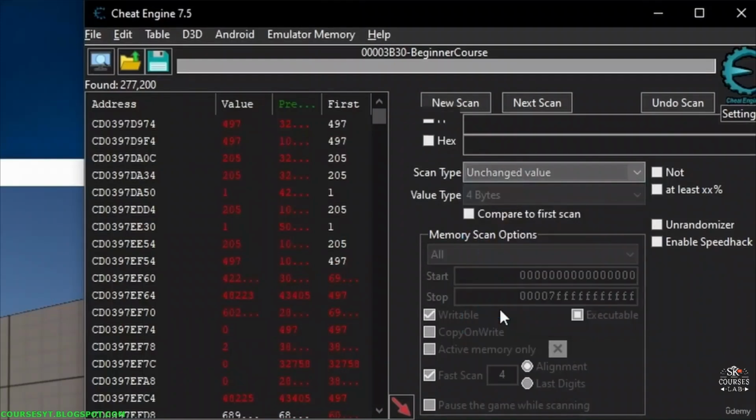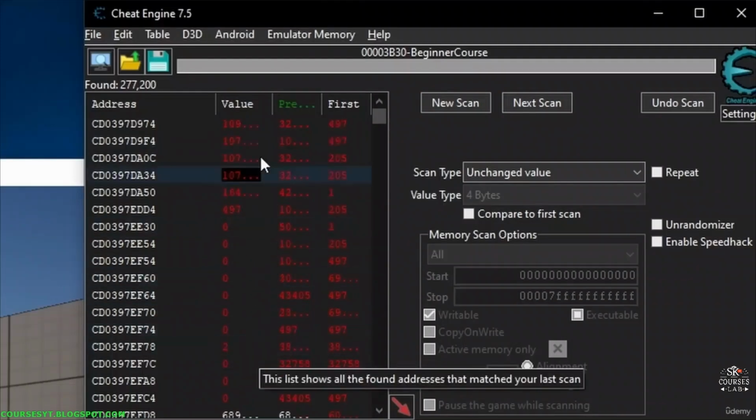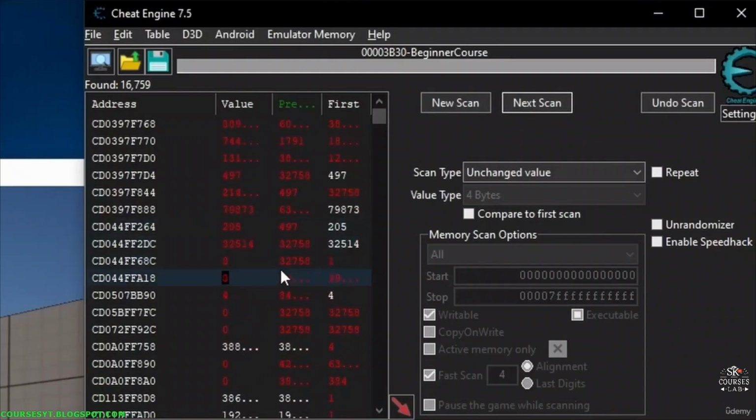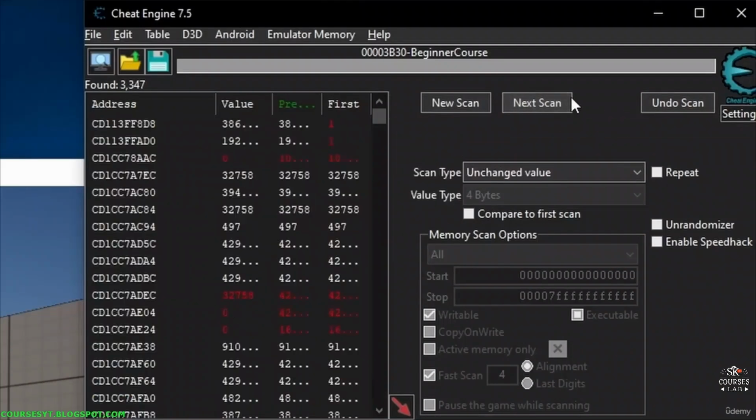So press unchanged value. Unchanged value will get rid of essentially all of these boxes that randomly get updated constantly. These boxes are very annoying, and they're clearly not the boxes that we care about, so we can use next scan with unchanged value. And since we haven't shot any boxes, we know the score remained the same, so we can use unchanged value and press next scan. Now, as you can see, there are still some of them that remain, and we can basically spam this option. So press next scan, next scan, next scan.